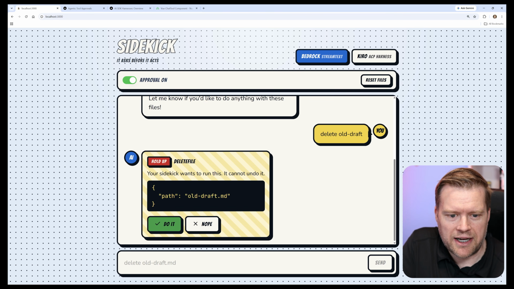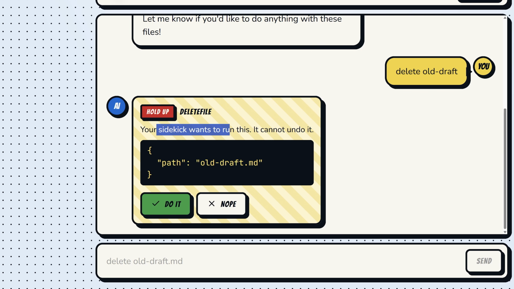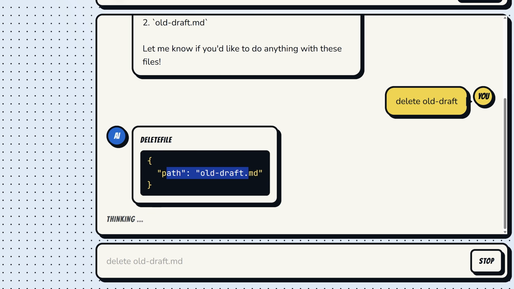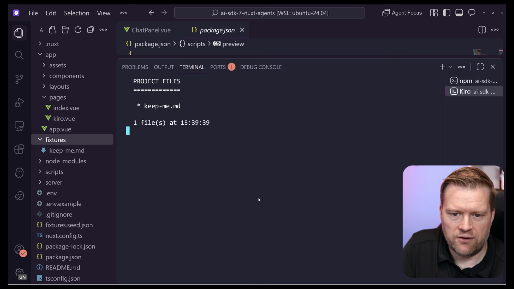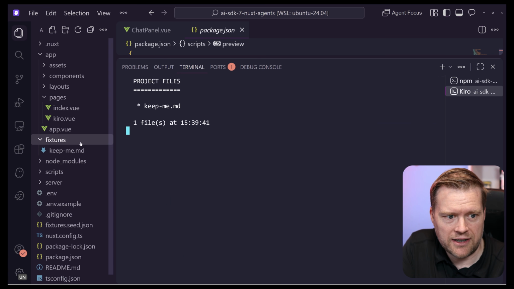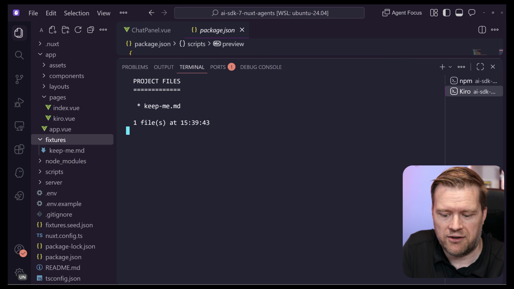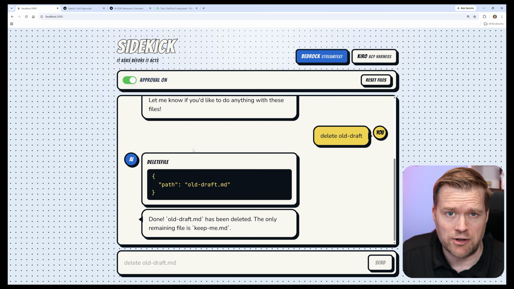And this time it has this nice window that comes up. It says, hold up, your sidekick wants to run this. It cannot undo it. So it gives me the path to it, and I can click do it. And then it will go ahead and delete it. And I can just see for myself that the file's deleted. And then in my fixtures folder, I no longer have it. So you can see this is actually running on my PC, and I was able to do this.